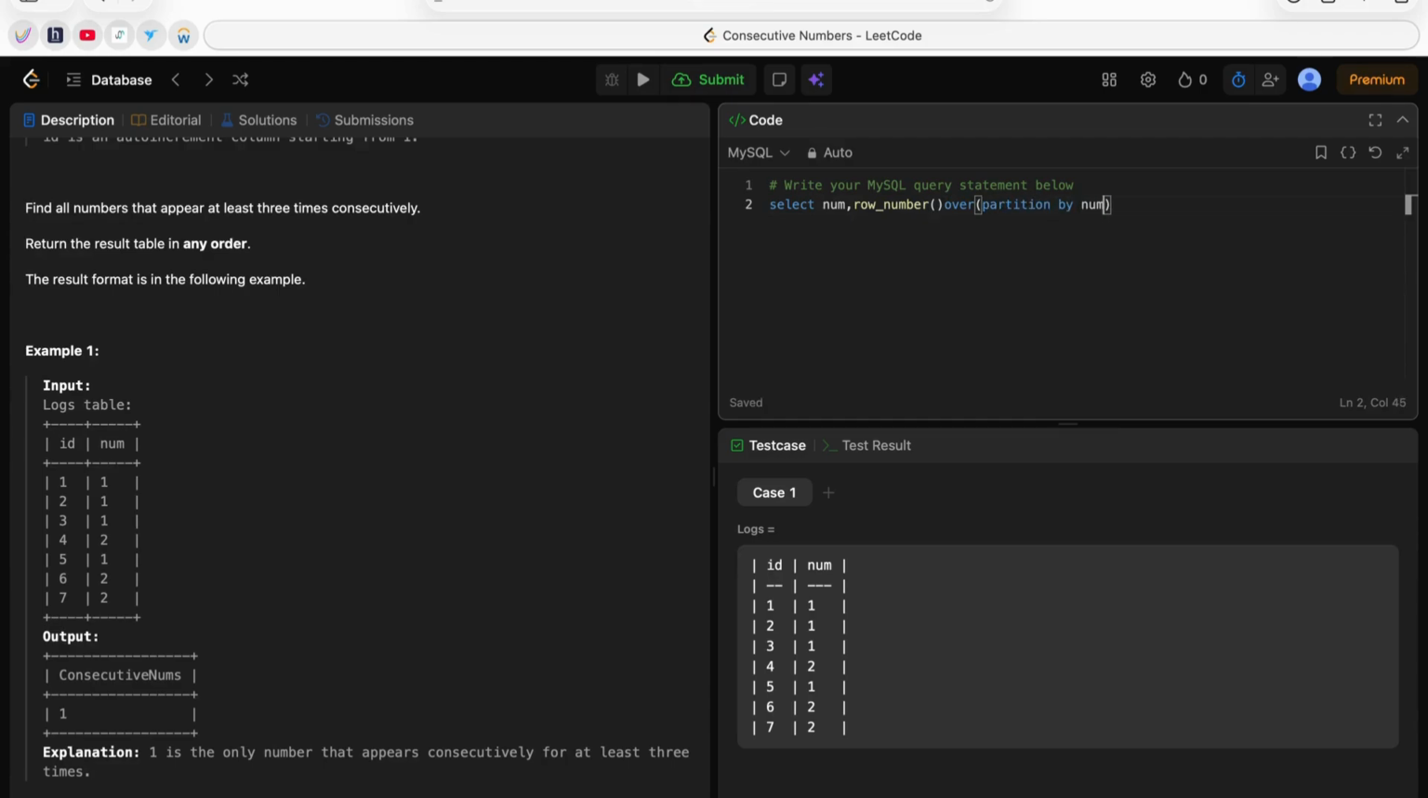partition by num. Why partition by? Because we partition this column based on the value. We don't want a row number for everything. We want some category based on this number value. That is why we partition this. And order by ID, we want it in the same order, from logs.